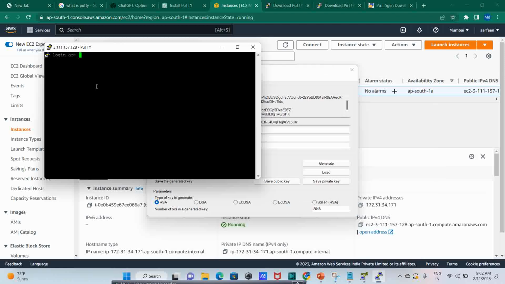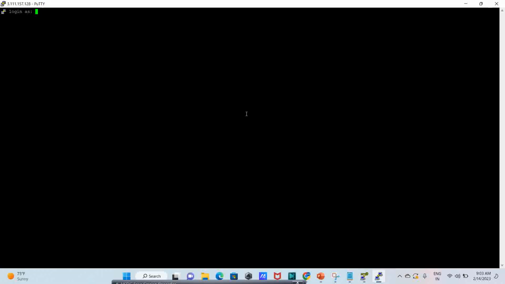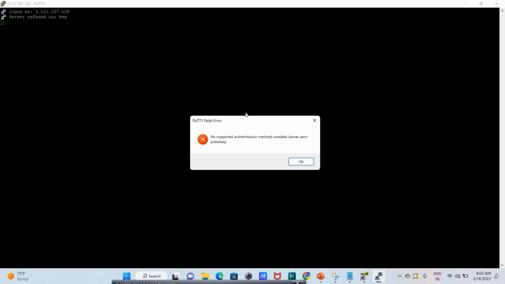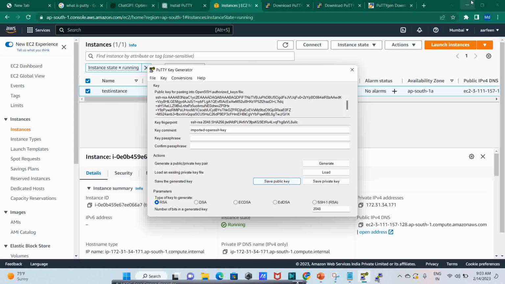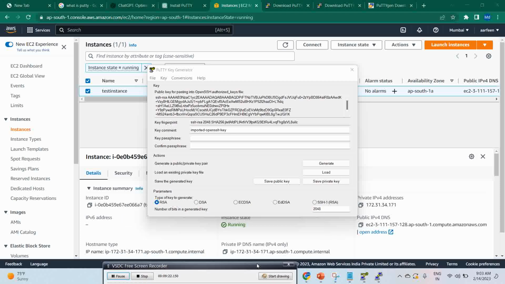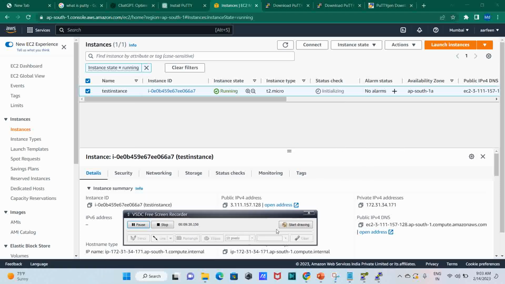Now see, it is coming with this IP address. Give all the details like your instance name and everything. So it will be getting connected. Okay, then fine. It should be RSA, so we can connect using RSA.